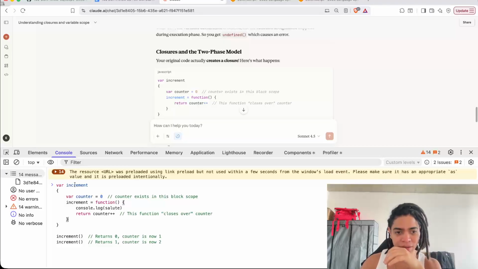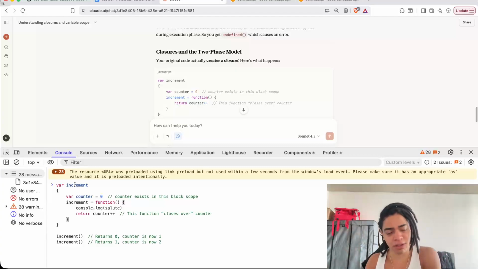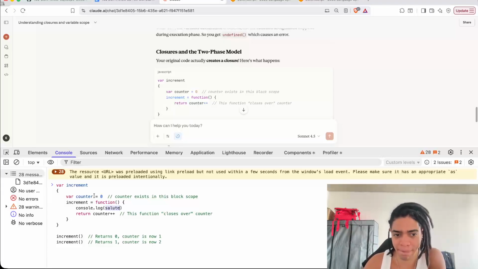The expected behavior is that if this is a two-phase model, which is the creation or the binding association, and then the execution of the code, during the binding association it's supposed to throw an error here. Is that true?